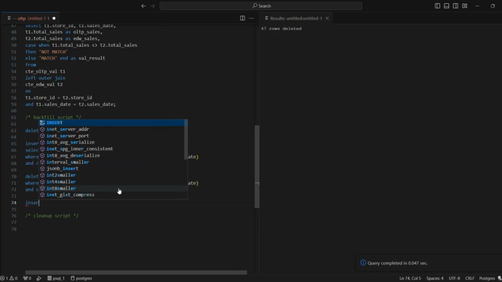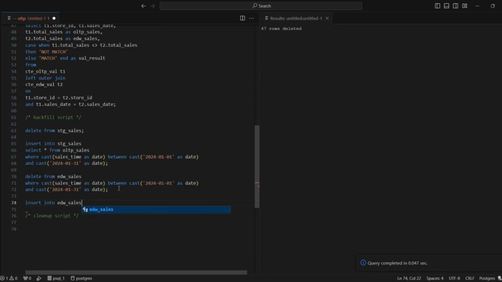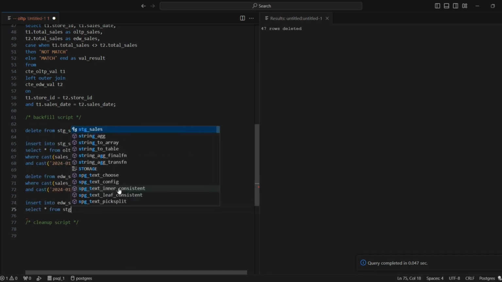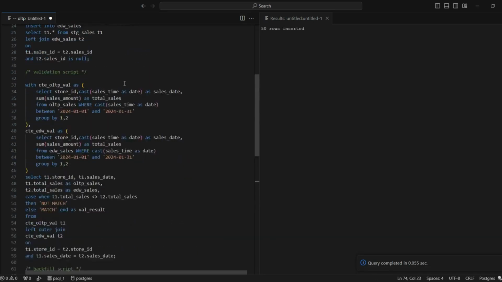And the next step is once the data is gone, I have to load the data back from my staging table, right? So what I will do is select star from stage sales. That's it. I don't have to apply any more checks because stage sales has the entire January data and I have to load it. So let me run this query. I see 50 rows loaded.